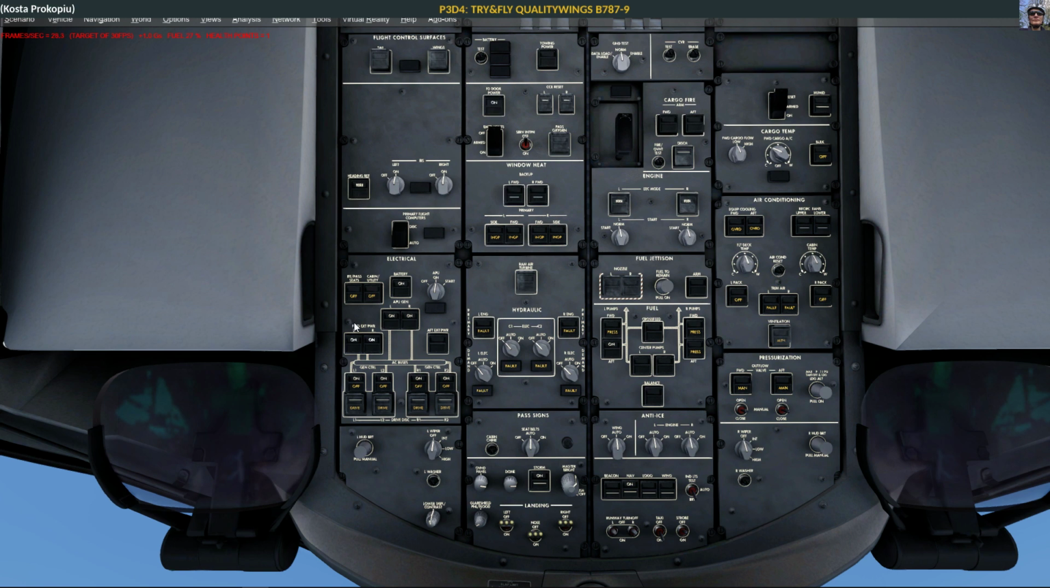So let's try and get all these lights off. That's usually what I do. If I don't know, I'll just turn them all on. Right click, left click, right click. So the nav light is on. Let's turn on the beacon. In a moment we're going to push back. I'm going to turn on.